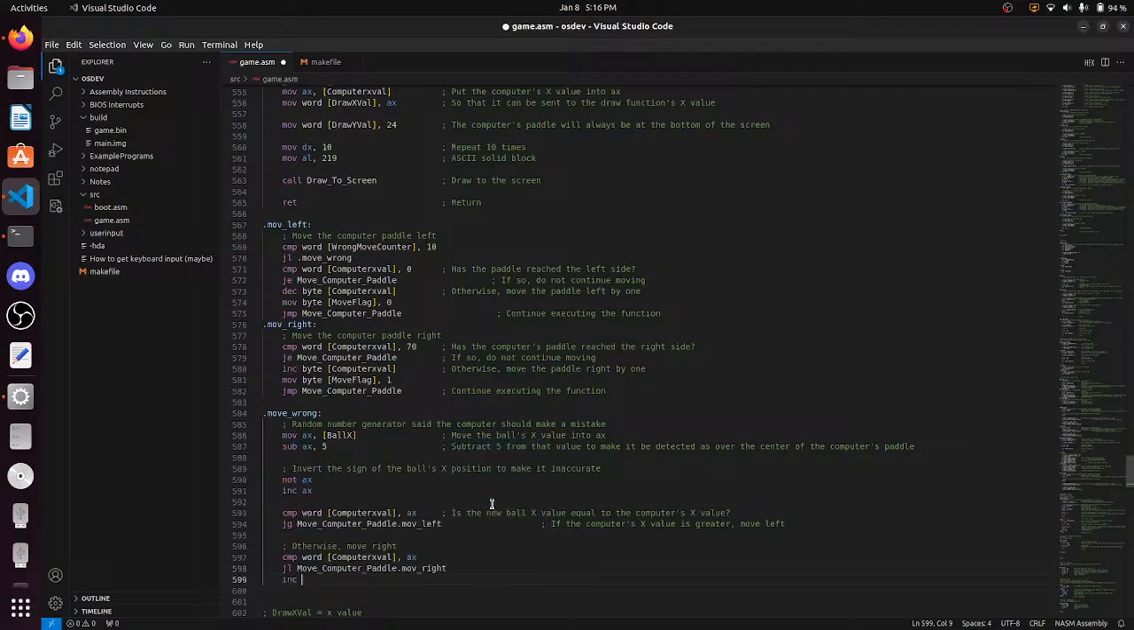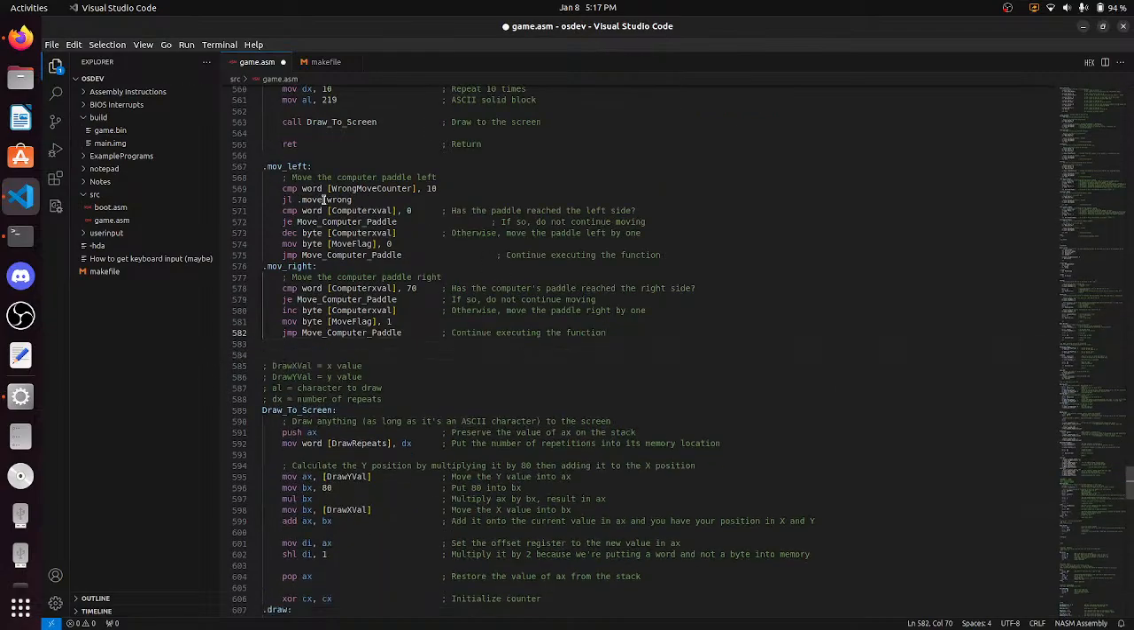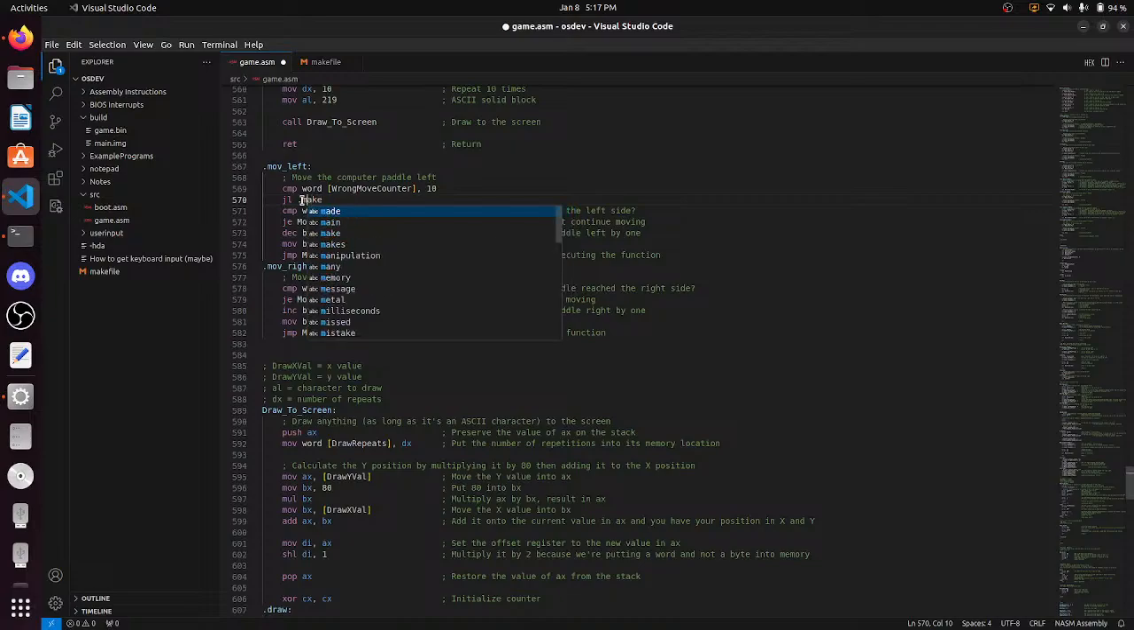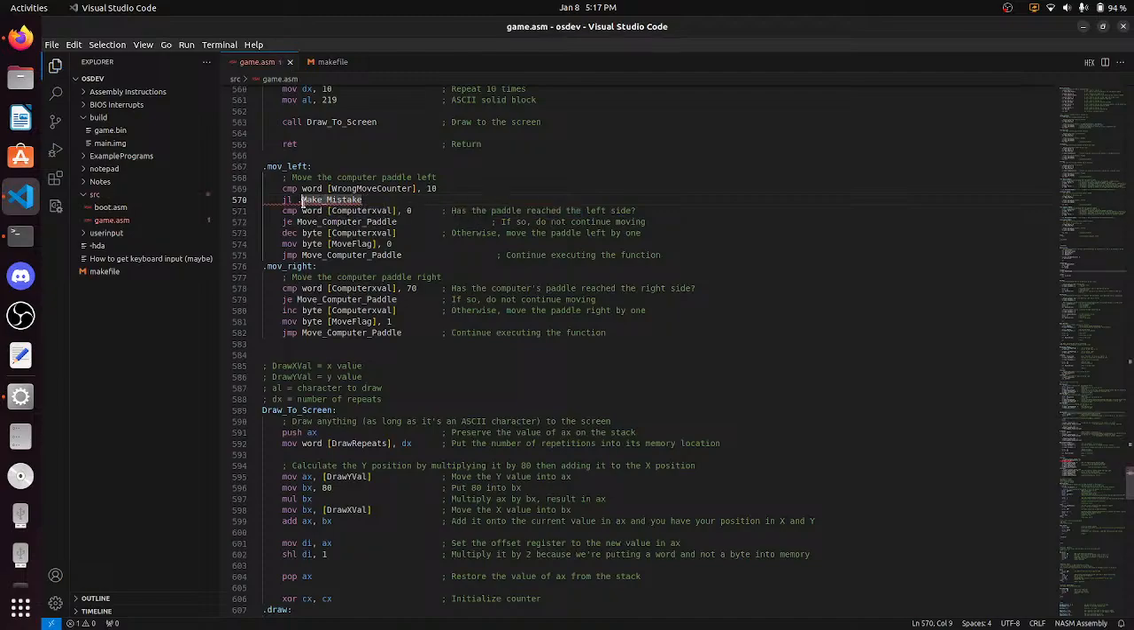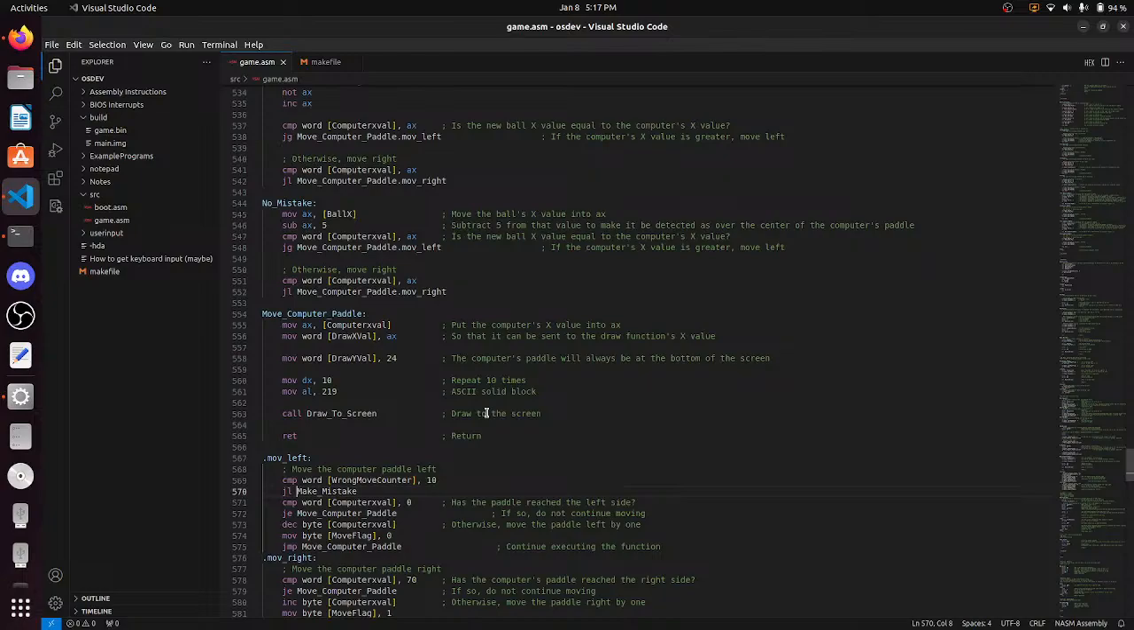And then we increment byte wrong move counter. There we go. And then otherwise we just do that. Or actually, we should probably do, instead of dot move wrong, we can probably just do make underscore mistake. There we go. Or not dot make mistake, but just make mistake. Okay. Yep, awesome. If it's less than that, make mistake.